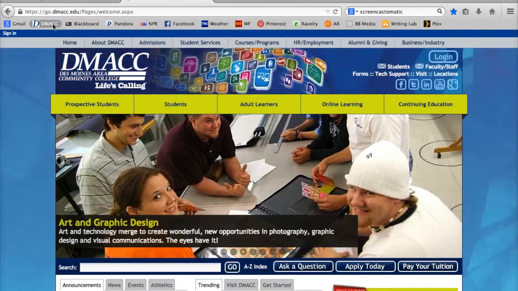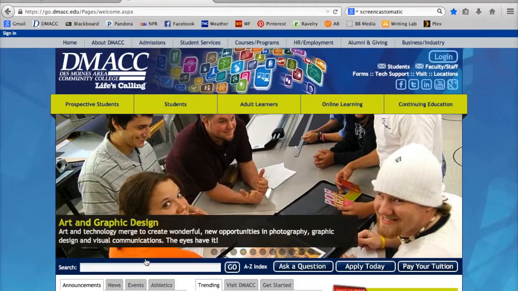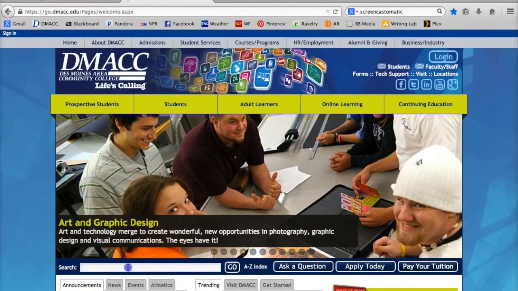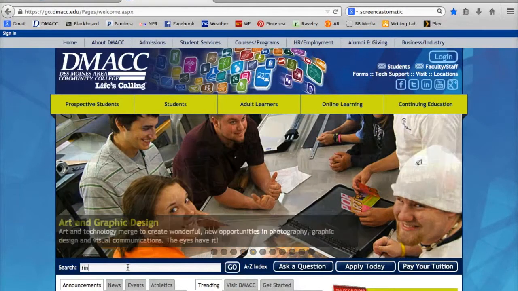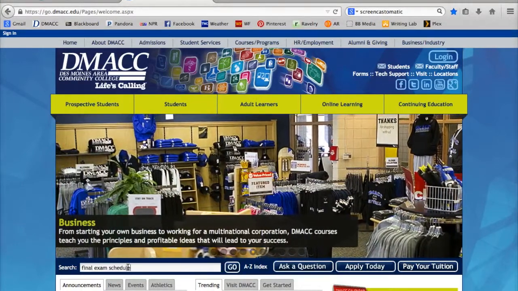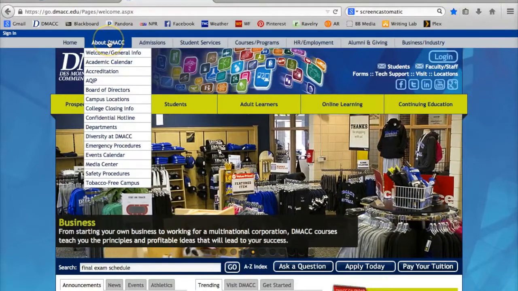Something else that I am most often asked deals with final exams. And for whatever reason, it seems to be hidden. If you didn't know where to find the final exam schedule, you could always put it in your search bar here. But let me just go ahead and show you where to find it. What you're actually looking for is the academic calendar.